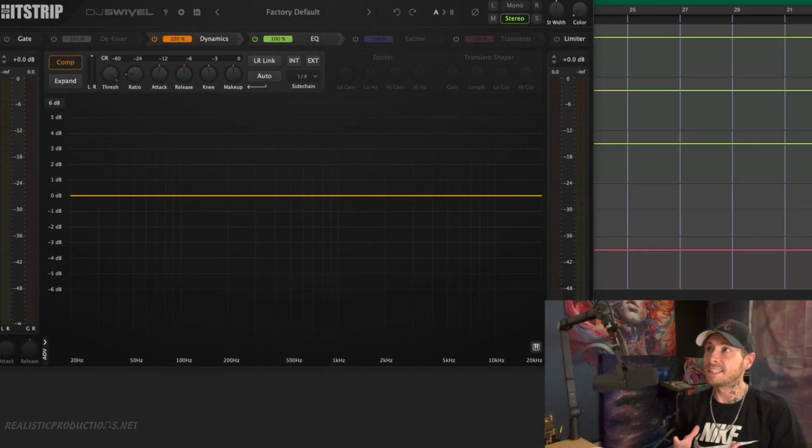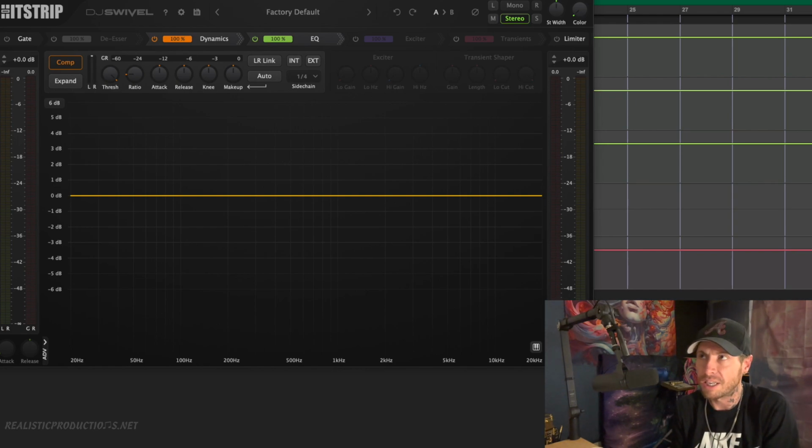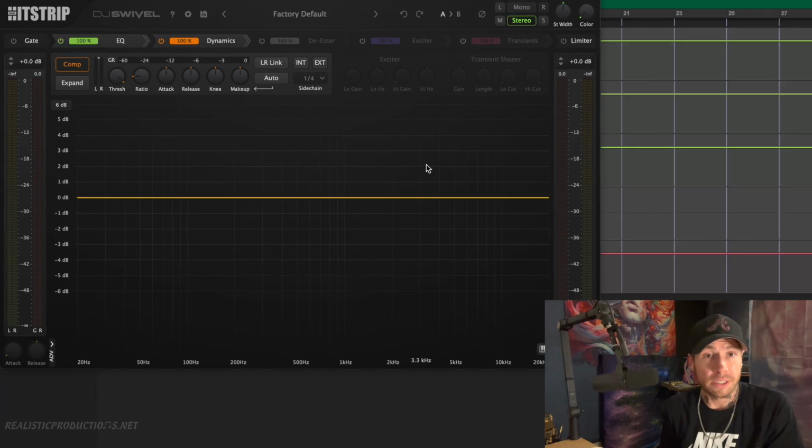So what is HitStrip? It is a plugin designed by DJ Swivel, and it is a channel strip, and HitStrip is DJ Swivel's quest to make the perfect channel strip. And we're going to see with these new updates how close he got to achieving that goal of the perfect channel strip. So it's a channel strip that has everything that you would need to get in there and slap this on a channel and get everything that you need to have all your basic tools ready to go.